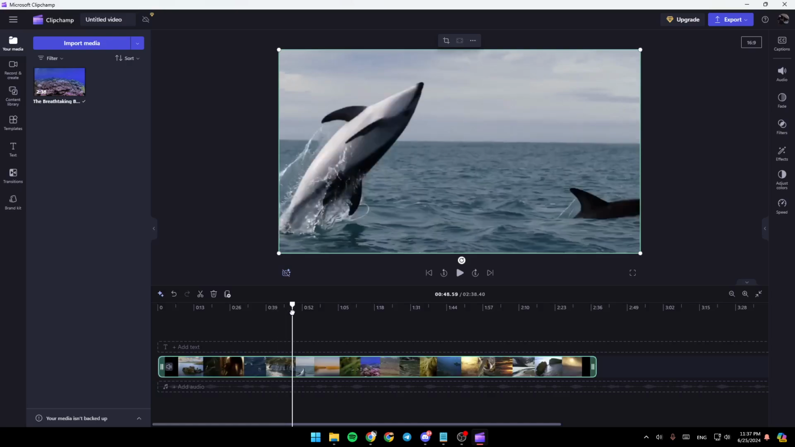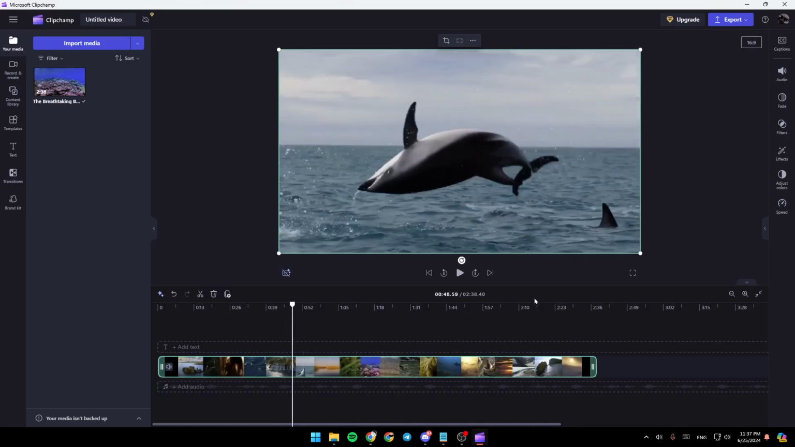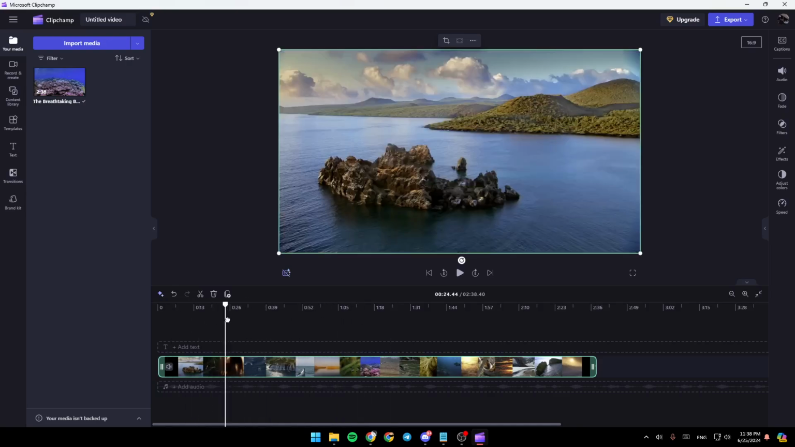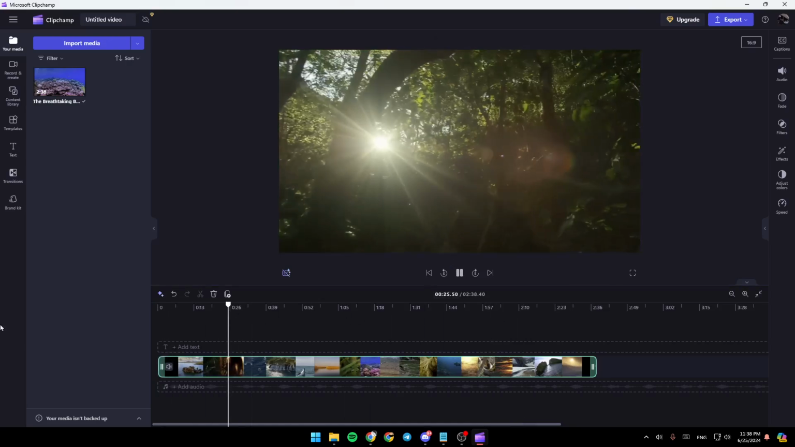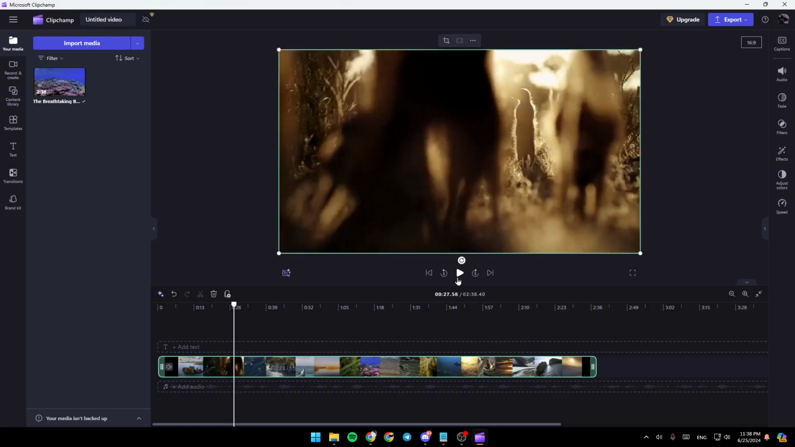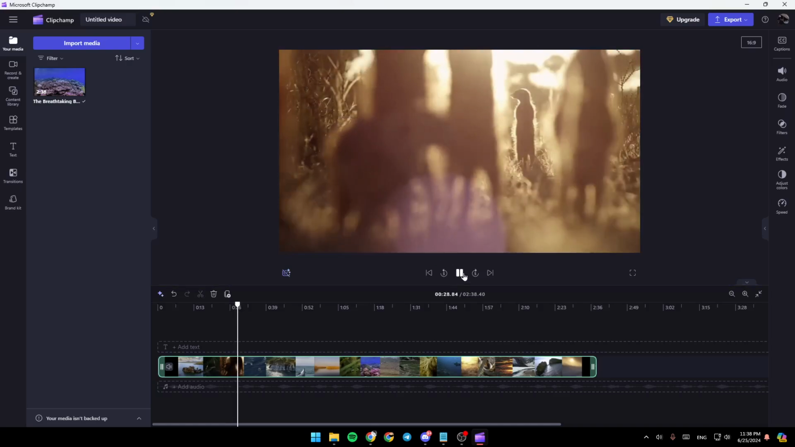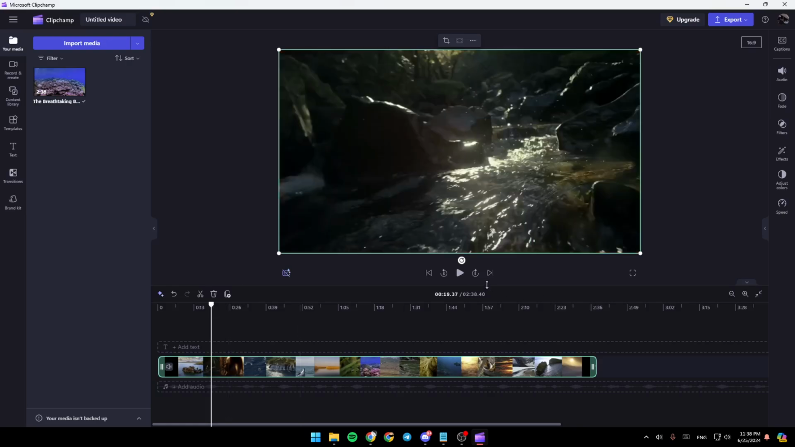And then once you add your video, if you want to add it to the timeline, you can either click on the plus icon right here, or you can just drag the video right here. And then once you add it to the timeline, with this tool, you can select which place you want to play. And if you want to pause the video or play it, you can just click right here. As you can see, guys, this is the pause and play button.